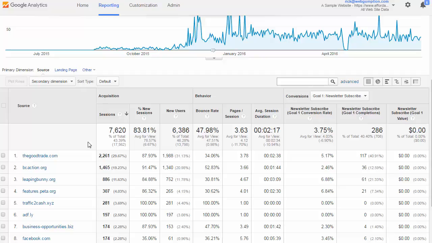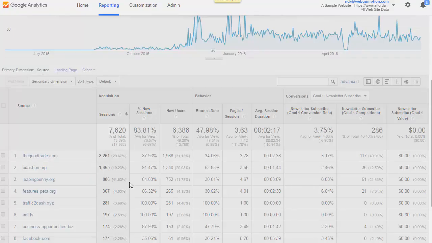If the Good Trade is linking to you for a certain reason, maybe there are 10 other similar websites that would also send traffic. And just the same, if the Good Trade is sending great traffic, how can you get more from them? How can you work with them a little bit more? Let's say we decided that we really want to look more at the Good Trade and identify why they're sending us traffic. We could click into them and drill down a little bit deeper.